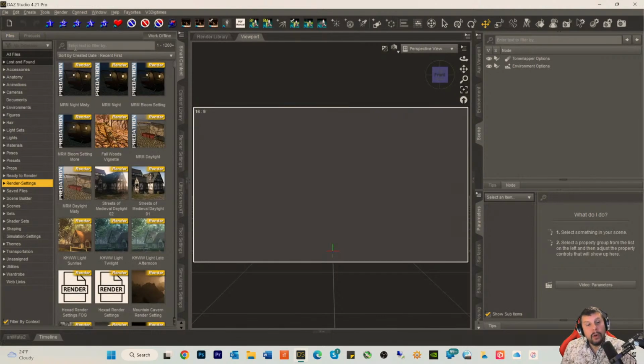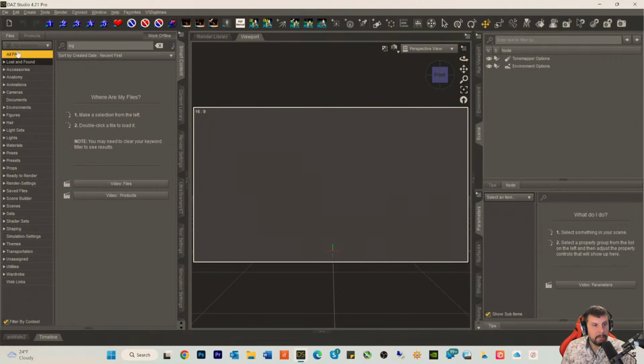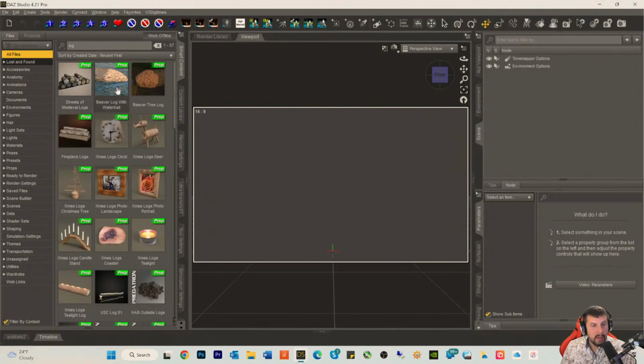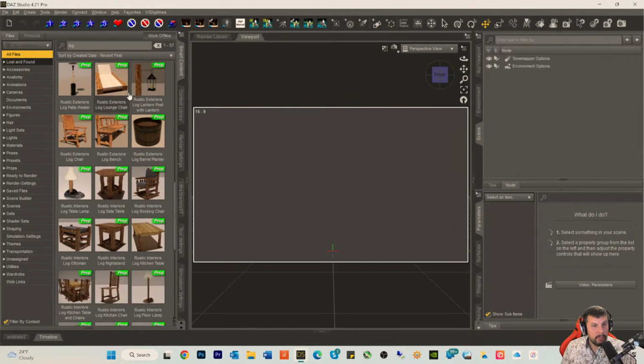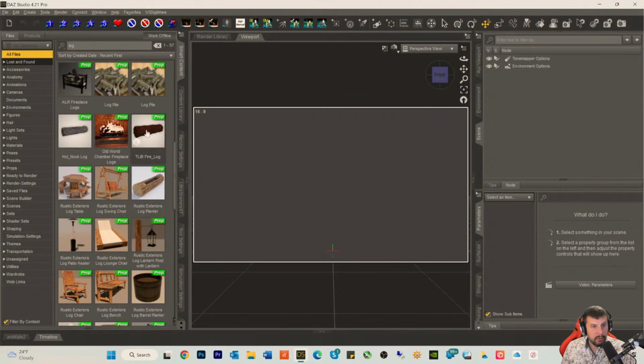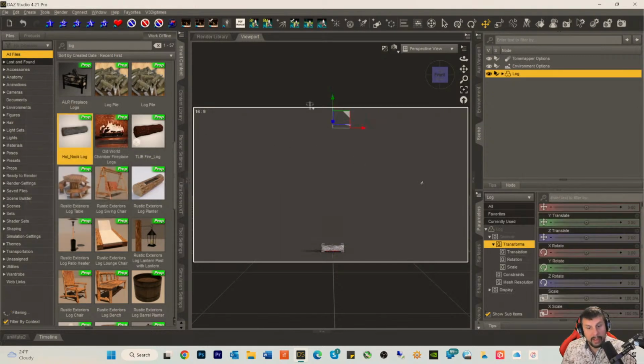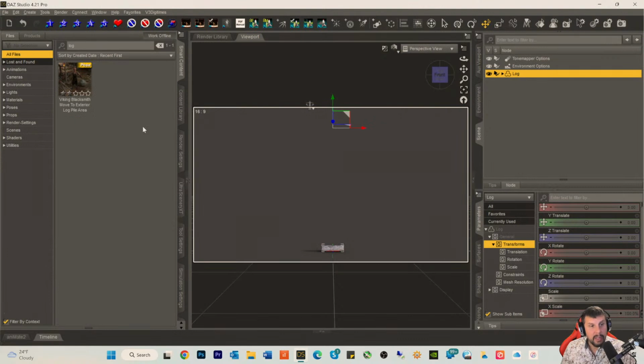because I've never done this before, so I don't really know how big the stars need to be. So we're going to start off first with a log. This is a fire log. Okay, let's see how big this log is. I have no idea how big this log is.